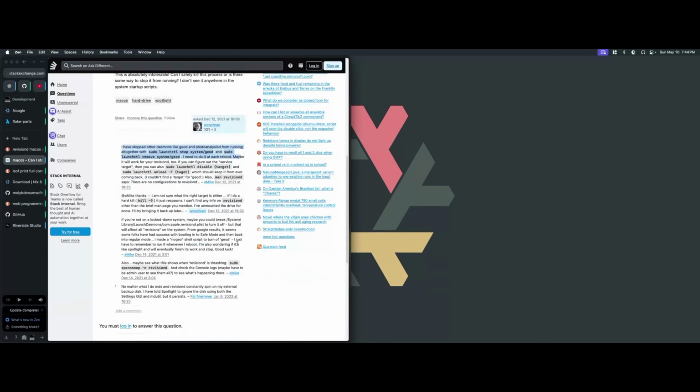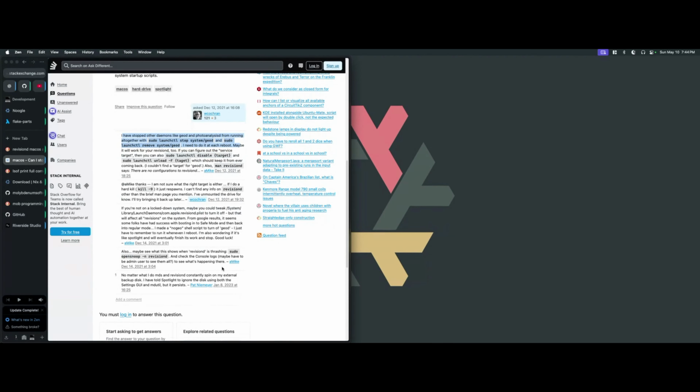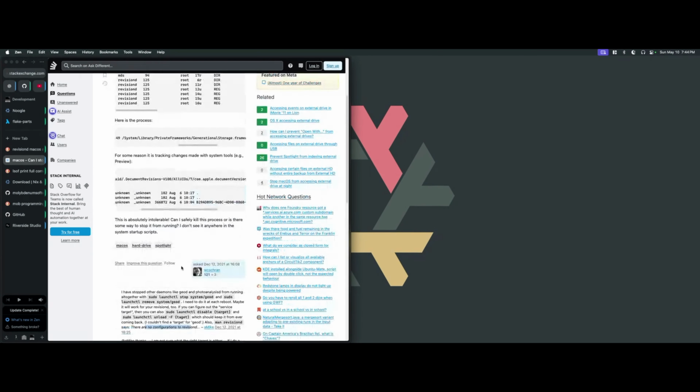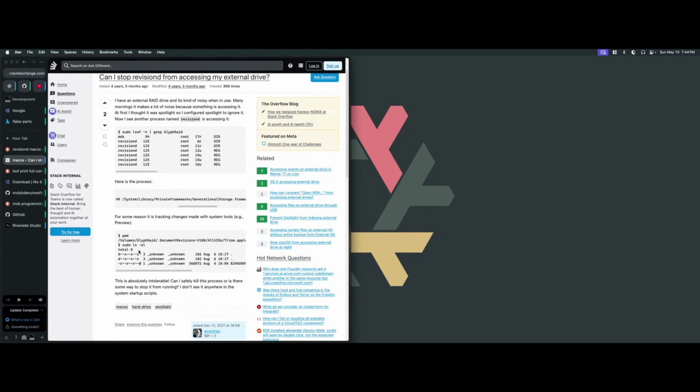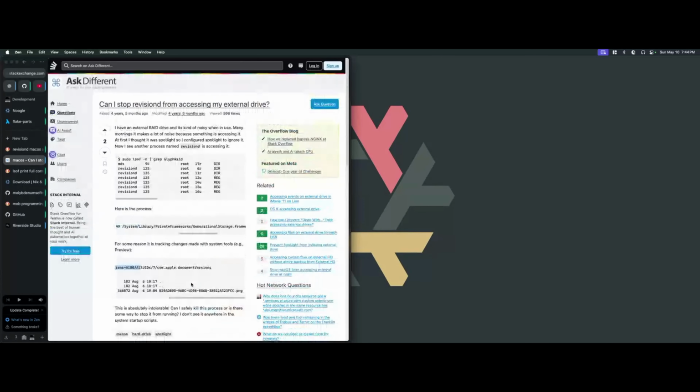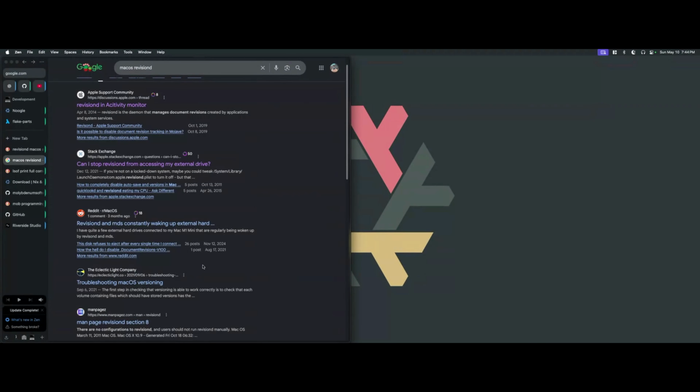Because to me, this is an LLM question. How do I tell revision D to forget about a document? Yeah, seems like there's no configurations aside from me just overtly shutting off the service here. You could do that if it can't hurt being off for a while.